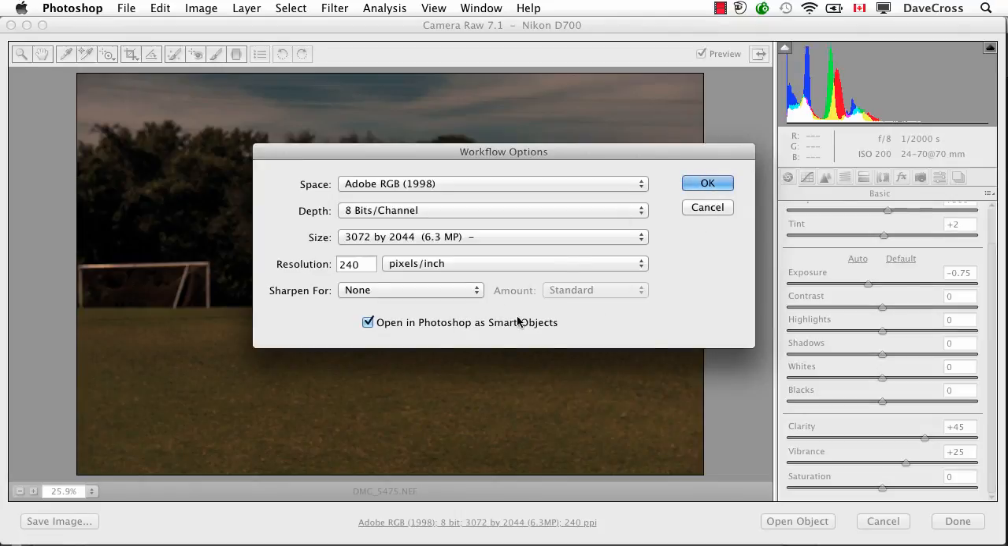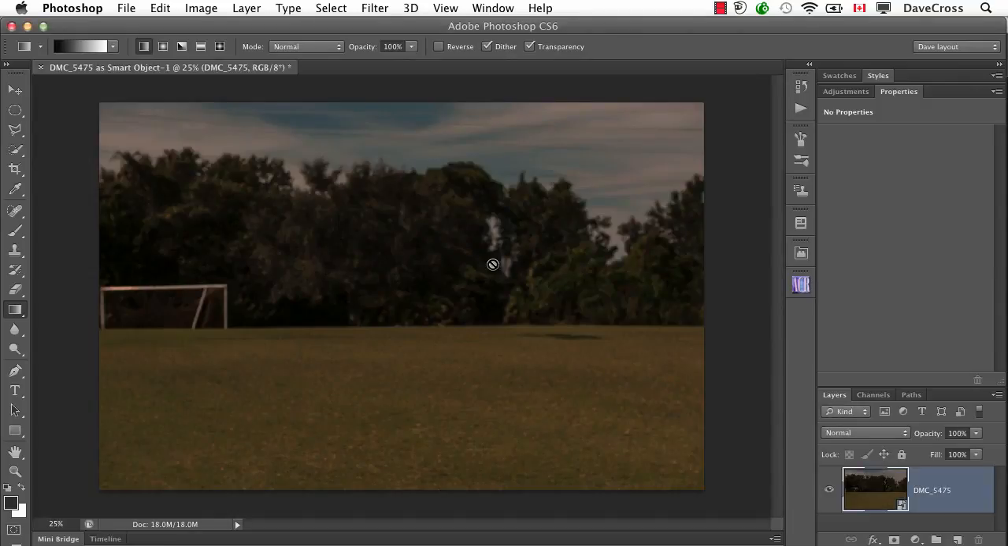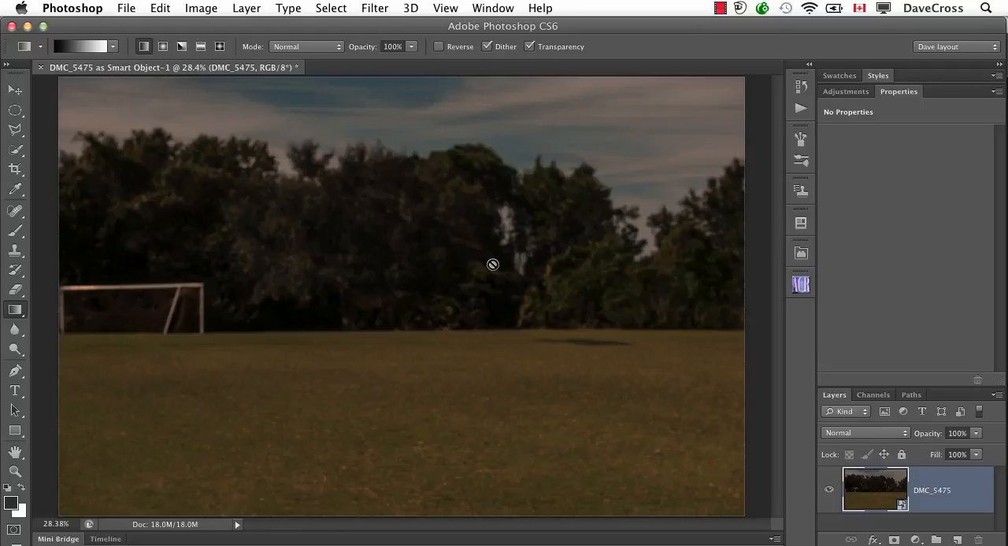Remember, that's because this is on: Open in Photoshop as Smart Object. So if you don't have that already on, make sure you click on that link-looking thing down here and turn that on. Once you've got that on, it'll stay on from now on. That was a lot of ons in one sentence. But anyway, we're going to open this as our background image.